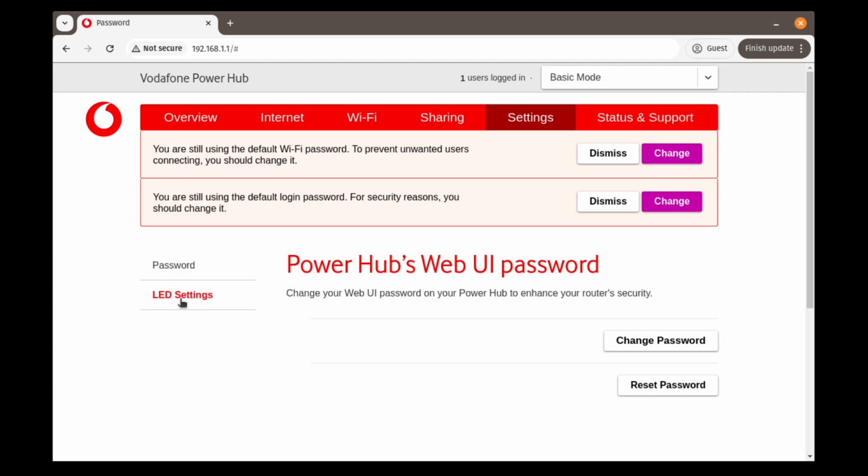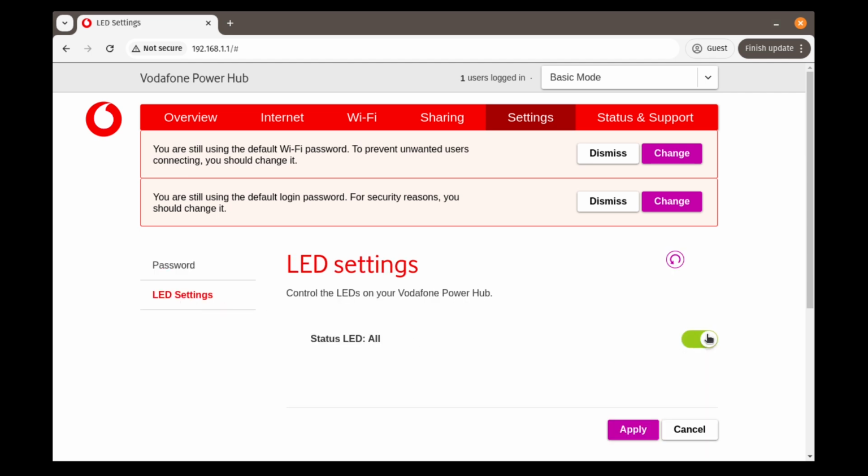Then LED settings, you can turn the lights on the hub off and on. So if this was in a bedroom and the light bothered you, you could just switch it off in software, so that the light was not on and wouldn't be visible.